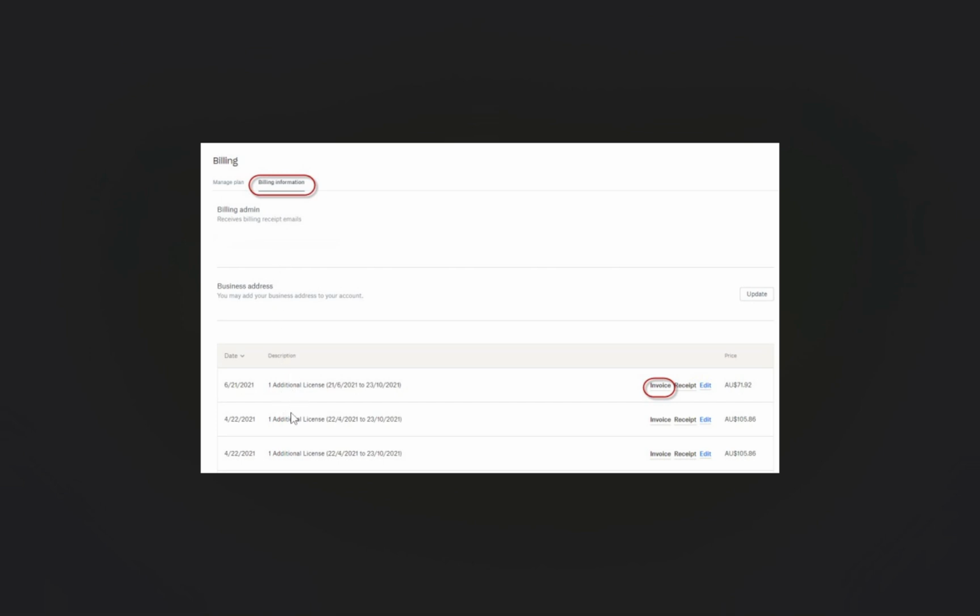Once you identify the transaction, you'll typically see two options: Invoice and Receipt. Clicking on Invoice will present you with the full detailed invoice, while selecting Receipt gives you the receipt of that transaction. You'll then have the option to either print this document, which can also be saved as a PDF, or there might be a straightforward download option available for you.